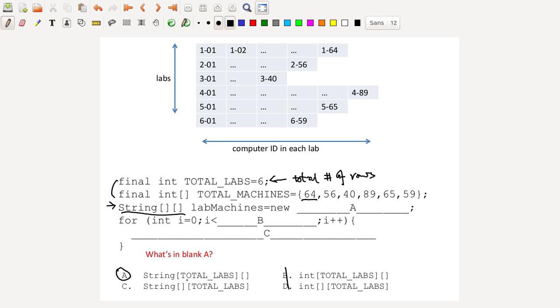Basically you are saying I want to create 6 rows. Okay. And we'll just leave the columns blank. So what this line 3 really creates is lab machines, this box right now points to an array of 6 elements. Okay. Each of them later on can point to another set of 1D arrays. So the correct answer in here is A.